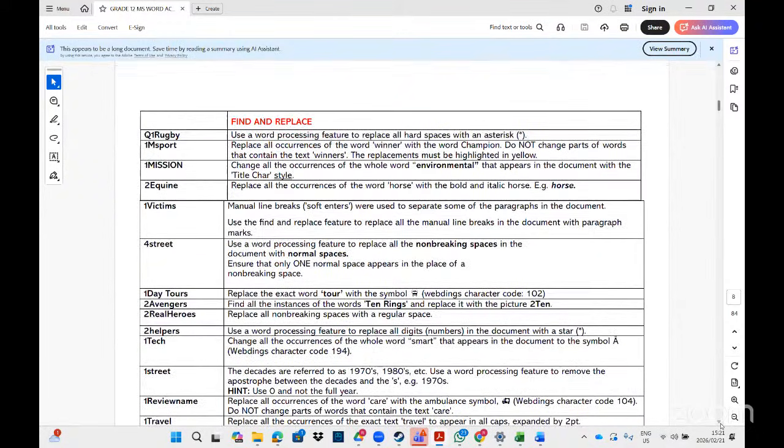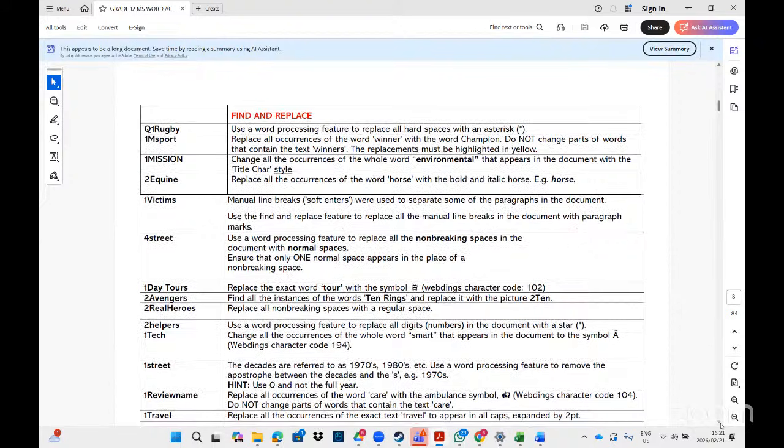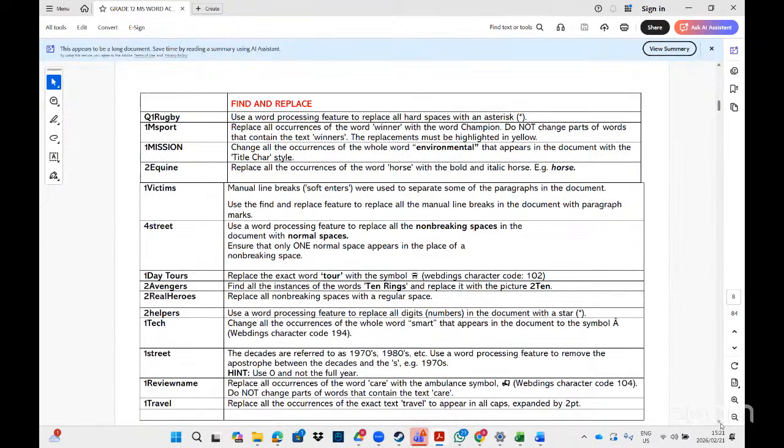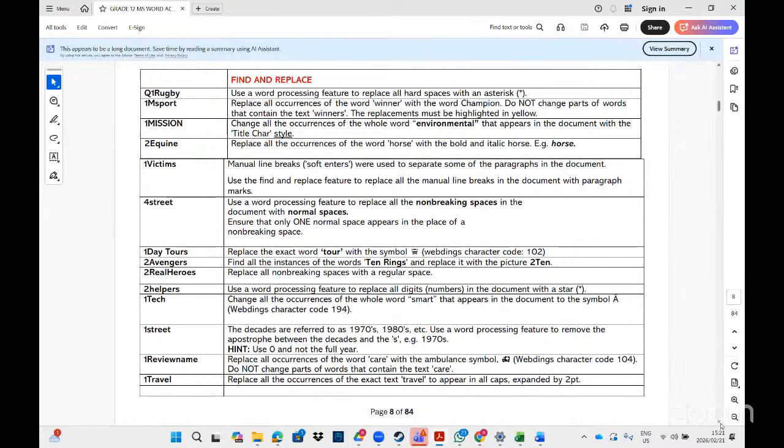Find and replace. Now, find and replace, I'm going to cover all the aspects of find and replace. Here, we are going to talk about the normal find and replace. Then we will also talk about find and replace special. We will also talk about find and replace using different characters. And then we'll also talk about find and replace using a symbol or a picture. So without wasting much time, let me start with the first one, Q1 rugby.